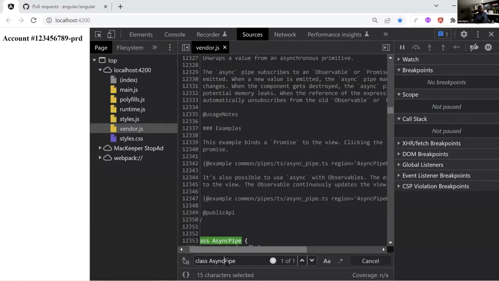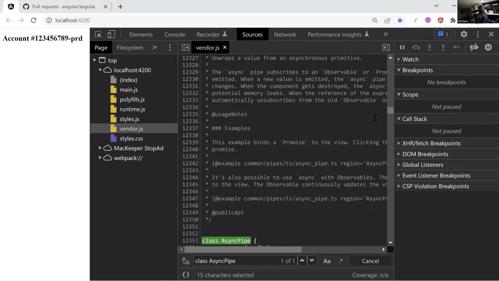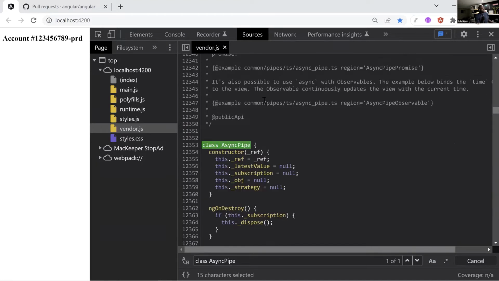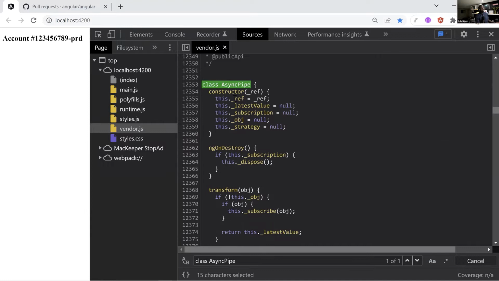So class async pipe. And then here we see that all of the things that you're going to read in a normal blog post or anything is going to be right there for you. The async pipe, what it does and everything, you have it right there. This is the compiled version, the JavaScript version of the async pipe, so this is great. And then you come in here, and like I said, it's just JavaScript.